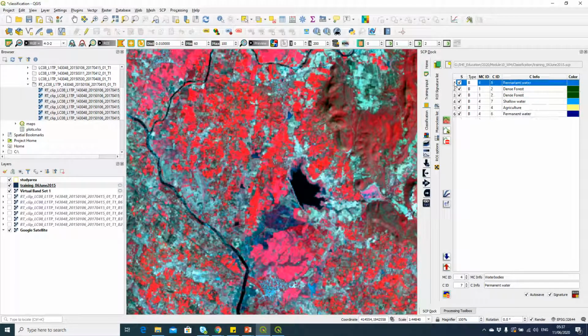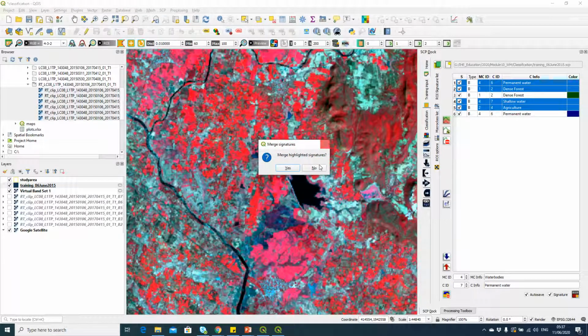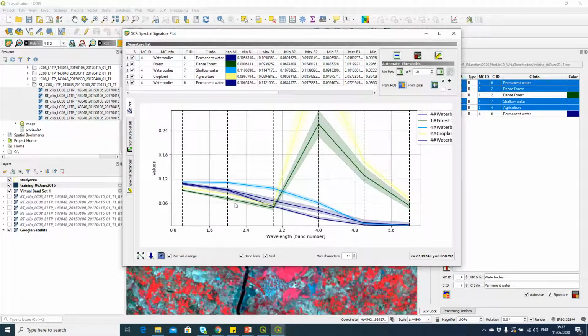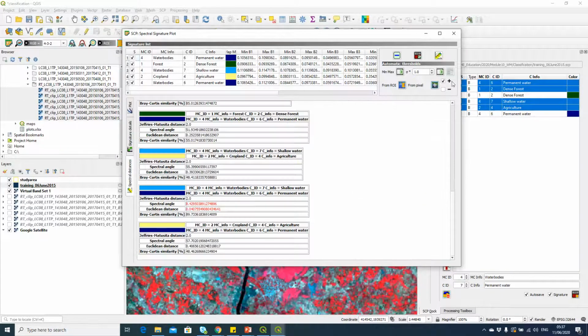You can also add all the classes: permanent water, shallow water, agriculture, and you want to see how it varies over wavelengths. See here, all the classes are added. You can do the spectral distances again. Here you can see a red color, which means these two signatures you have to recheck again, between shallow water and permanent water. That means they are similar, so maybe the classification algorithm may not be able to distinguish between them.